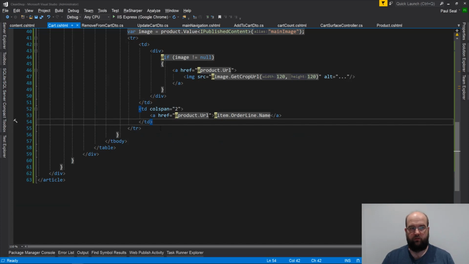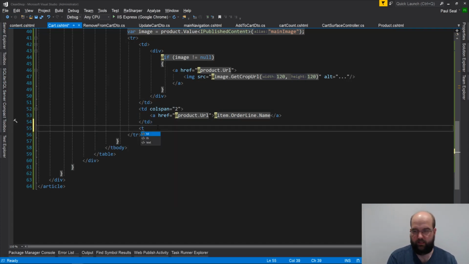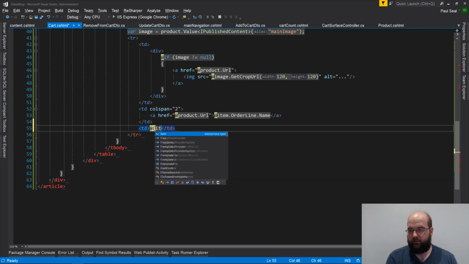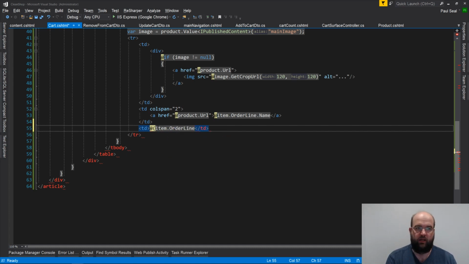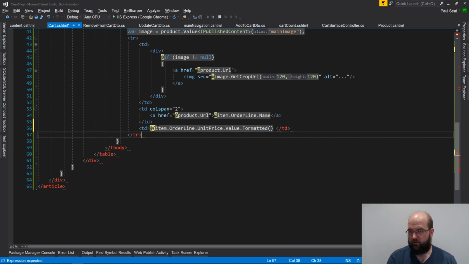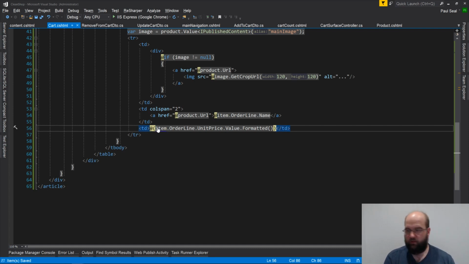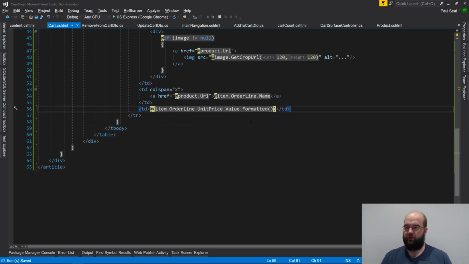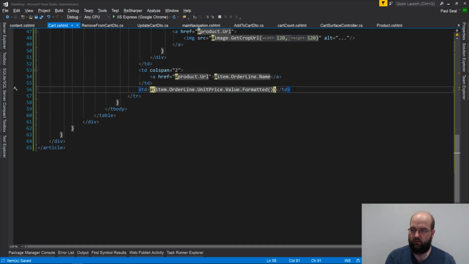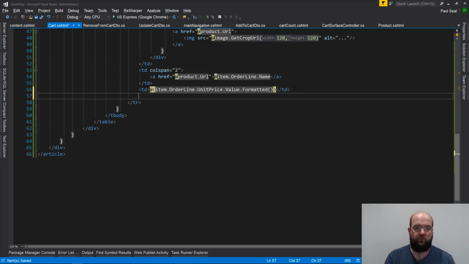So in here we're going to put in the price, so it's a TD again, and it's @item.orderline.unitprice.value. So we're going to show the value of the unit price formatted. And we need to just wrap that in the closing bracket. So that's our unit price per item. And after that, we want to show the quantity.